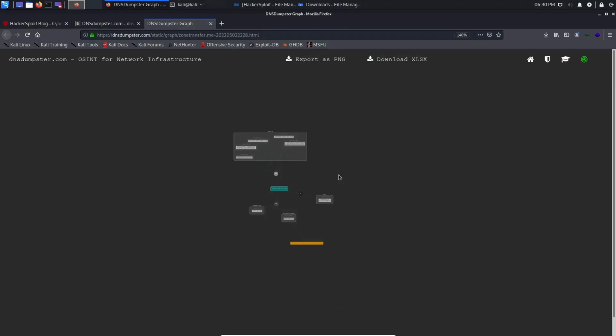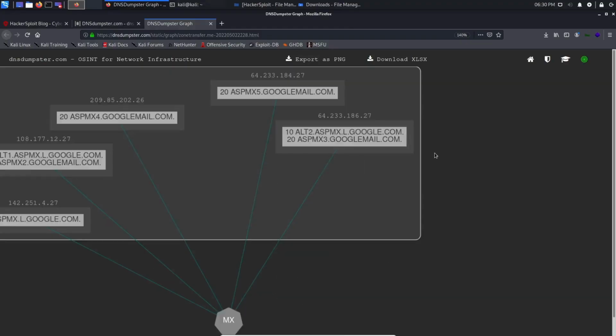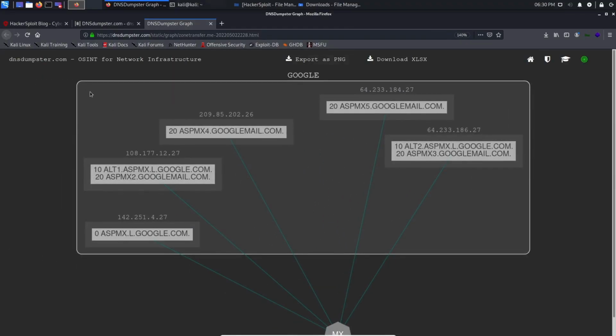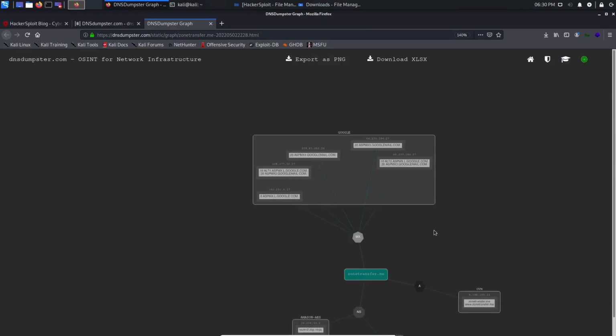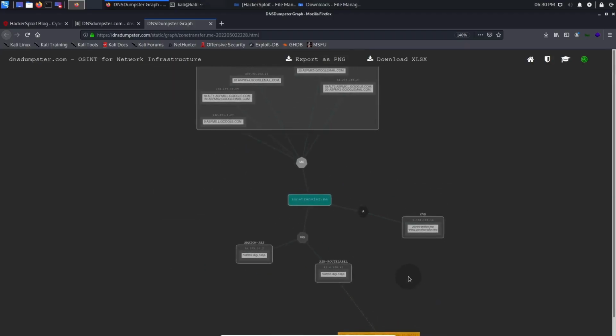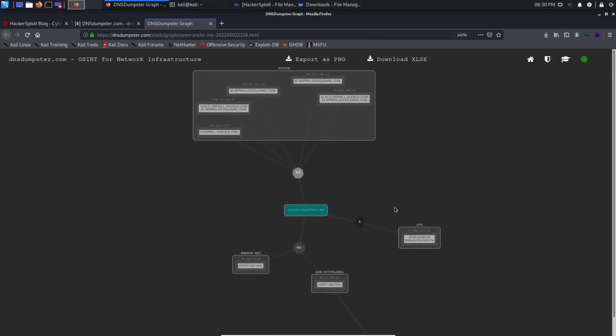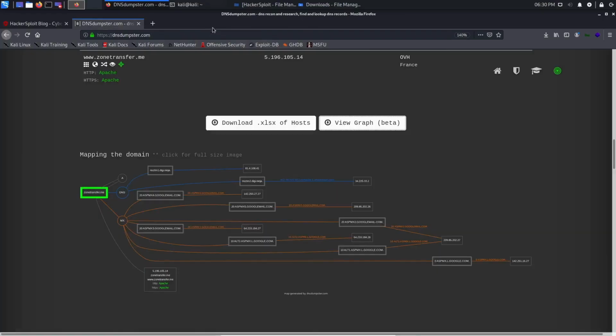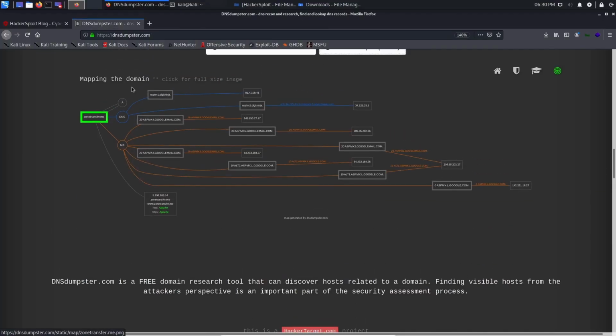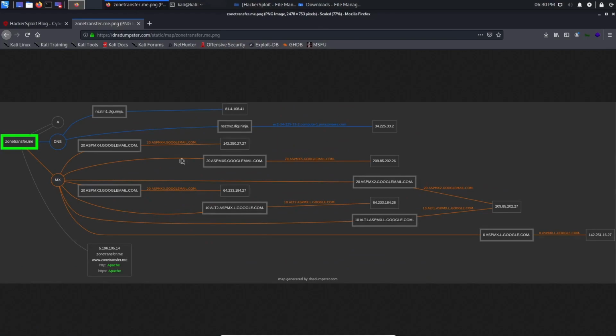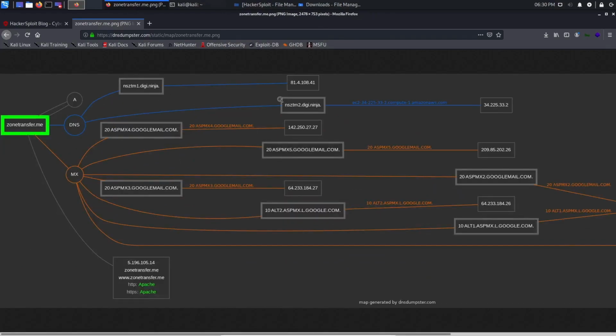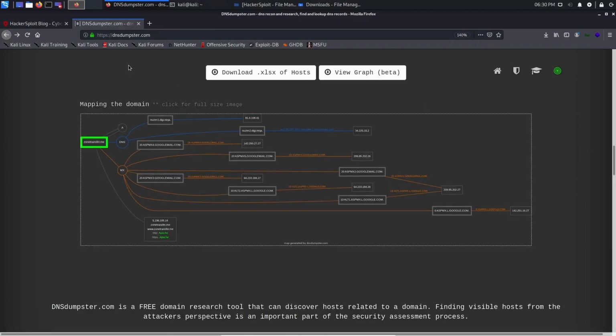That's zonetransfer.me. And then we have all of these MX records that all fall under Google. So you can see that these are all the MX records. I really like this graph because it gives you a very good hierarchical view of the organization and how everything interrelates with each other from a DNS perspective. And of course, it provides you with the actual domain mapping here, which you can explore yourself. So really, really cool stuff. So that is how to perform passive DNS reconnaissance.